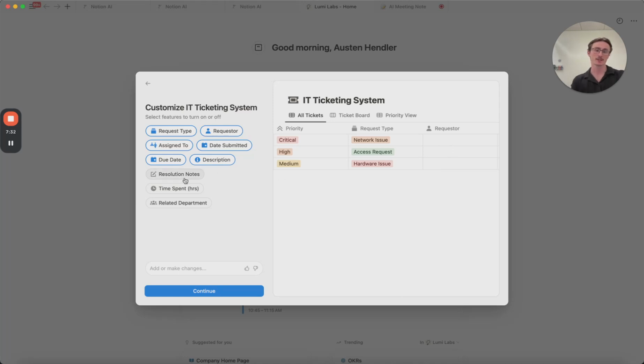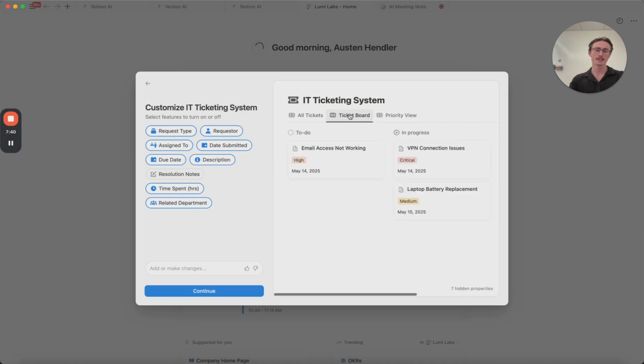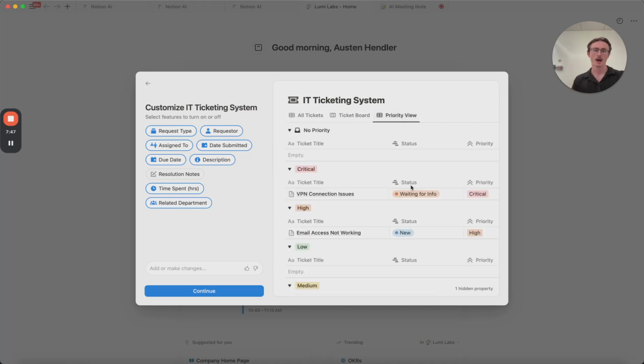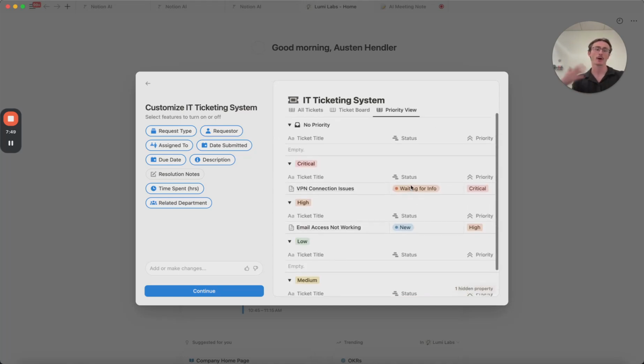And it's even giving me some recommendations like, hey, maybe here are some other fields you want to consider, like the time spent. Maybe you want to assign it by department. It's even giving me some views, like a Kanban board view where I can really easily move things between the various statuses. And here's a prioritization view. Here are the critical tickets that I should be working on and making sure I get done.